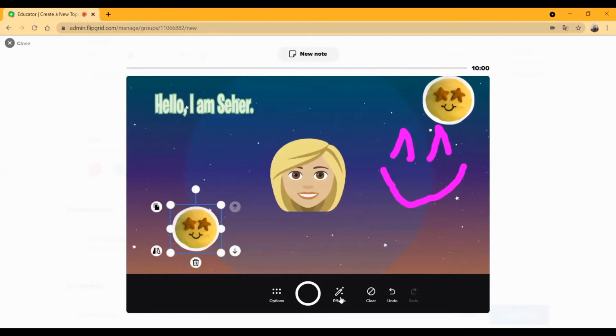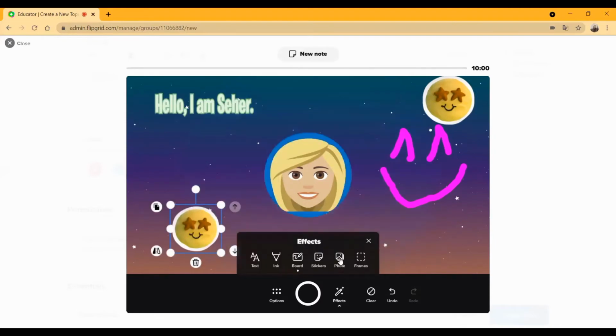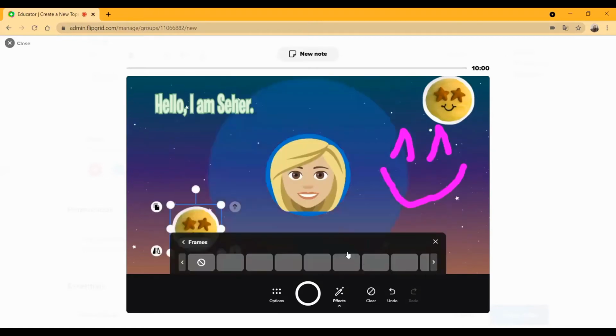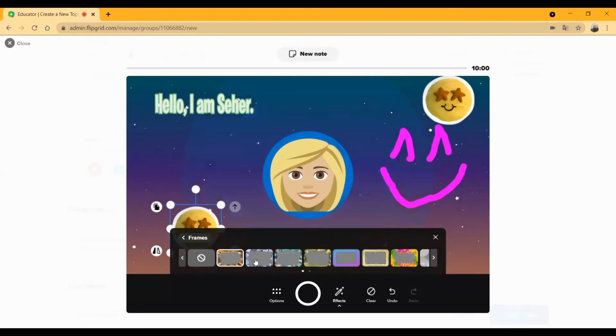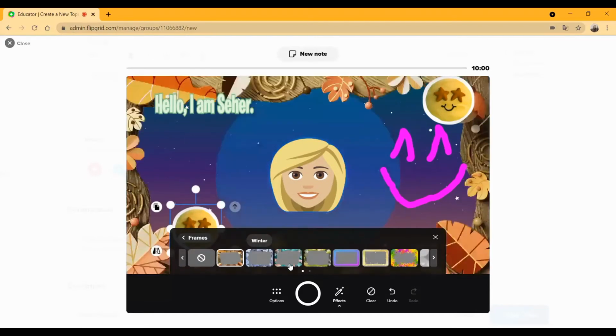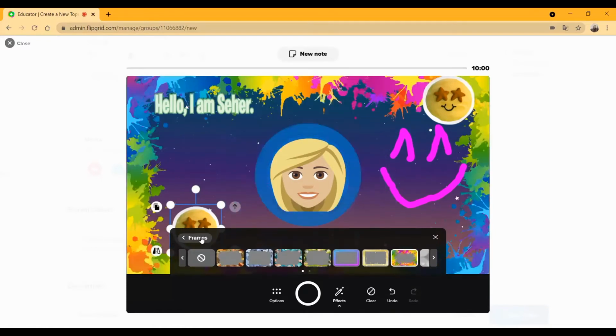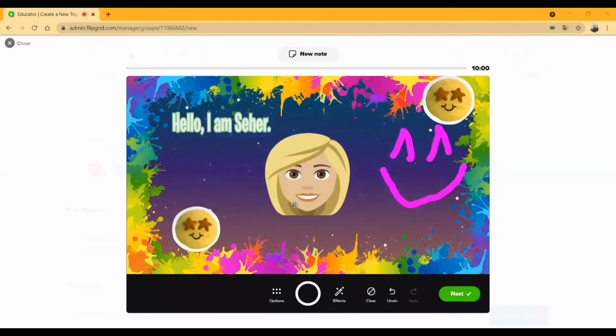And okay, another option is that you can add some photos to your video and you can add some frames to your video. There are frames. You can use one of them. So let's choose this one. And you can record your video by clicking this button. You can record your video up to 10 minutes. These stickers and everything in here will make your video fun.